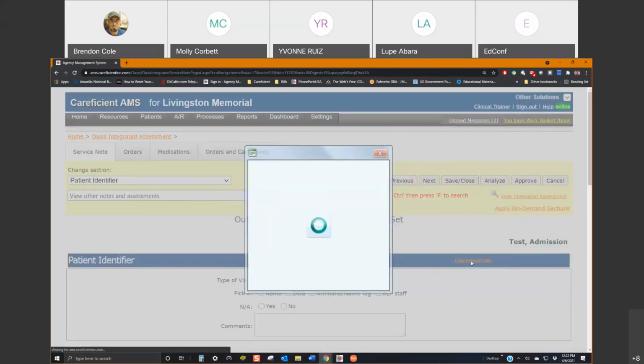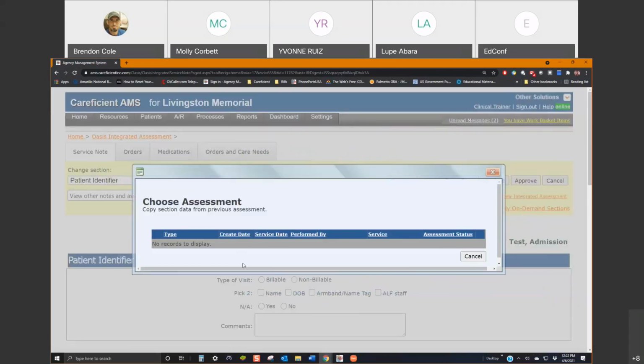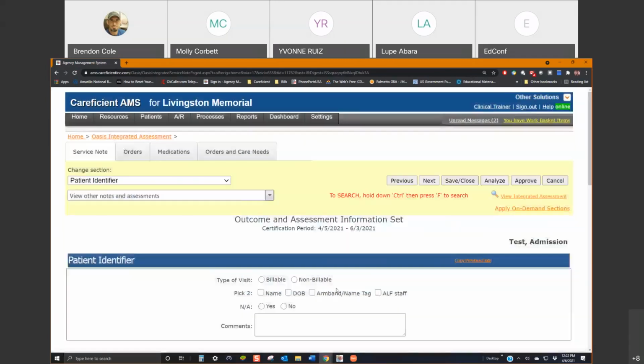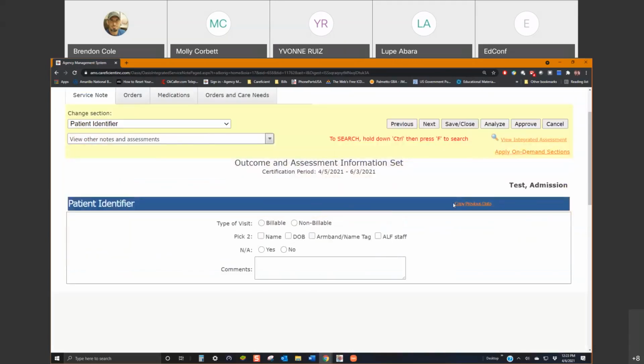If you were to click on that, you'd be able to see a list of the notes, and you can pick the most recent service note of your same discipline, and click on that, and it will actually copy that information in here and pre-fill this out for you. Now, of course, this is a start of care, so there's no previous data, but we do have the option to turn that on or off, depending on what your administrators request.